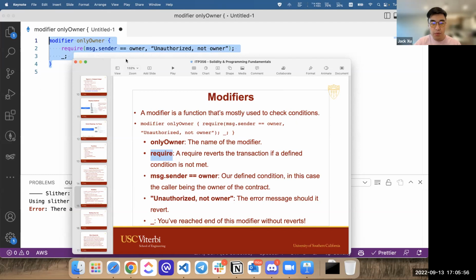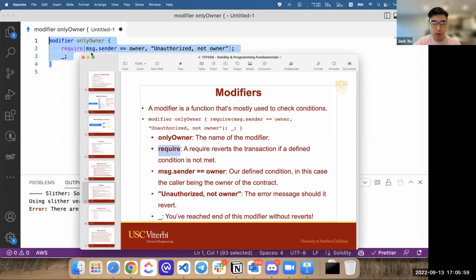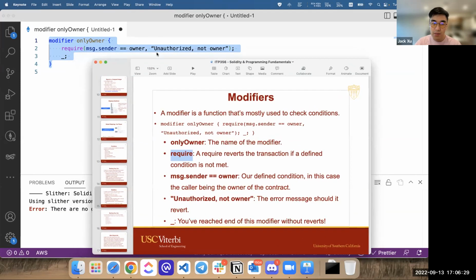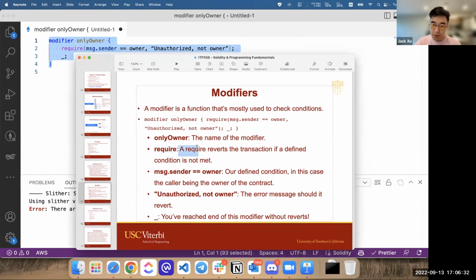What require does is that the first value or parameter that it takes in always evaluates to a Boolean. Basically require is saying that I'm only going to let this code continue executing if the first parameter turns out to be true. Otherwise, I will revert the entire transaction using the error message provided in the second parameter. So you see, a require reverts the transaction if a defined condition is not met.